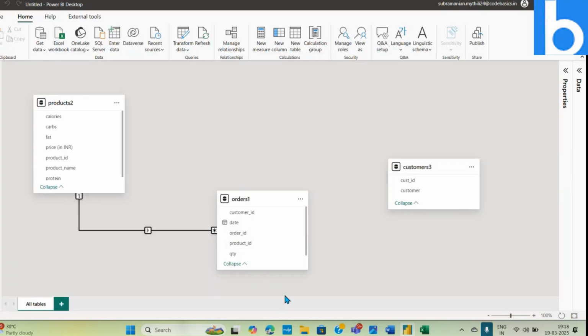Now, what about this? Here also, if you see customer ID, and here also the customer ID is there, but it has not built the relationship. Like the moment we saw the model view for the first time in my PBIX file, I couldn't see the relationship.